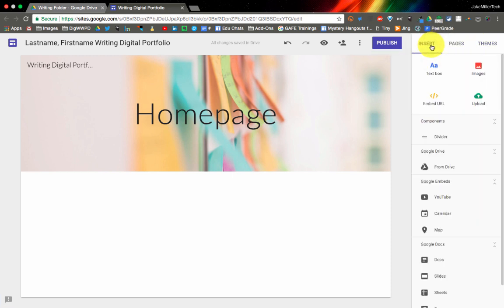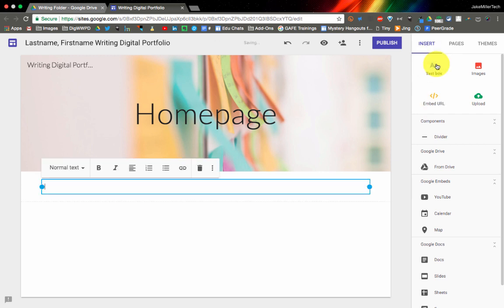Okay, and I'm going to jump back over onto Insert. Now on Insert, I am going to guess, and your teacher will tell you if they'd like you to change it, they're going to have you put a text box. So under Insert, you're going to click on text box, and a text box will pop up at the top of your page. And you're going to provide some kind of introduction of what this page is here. So I'm going to make one up.